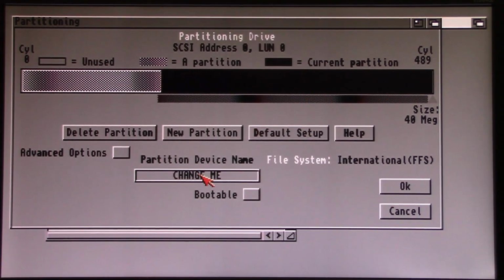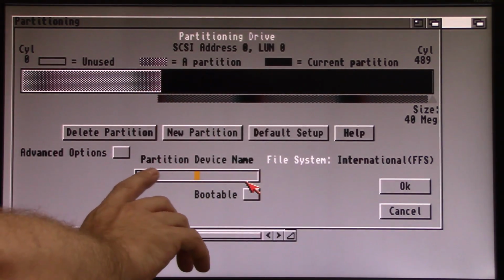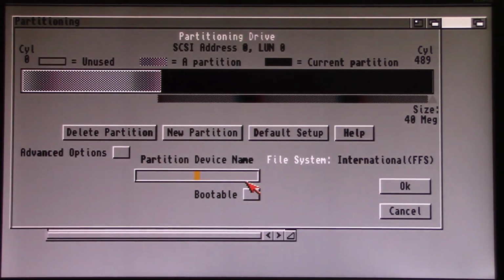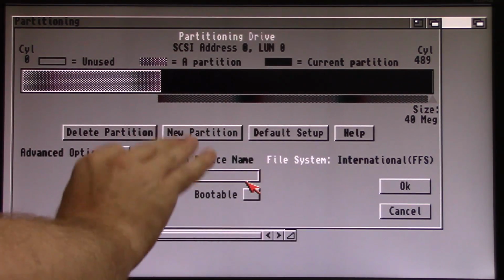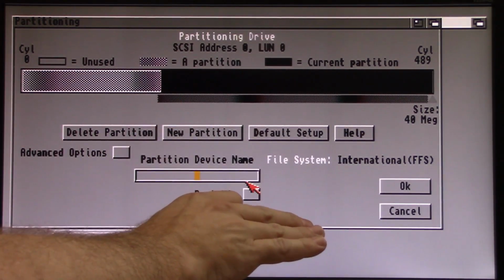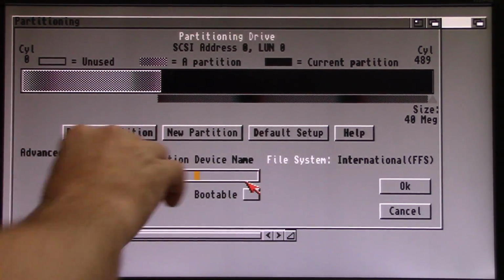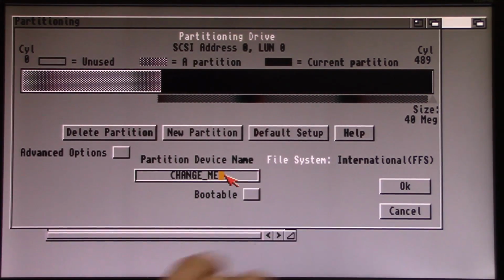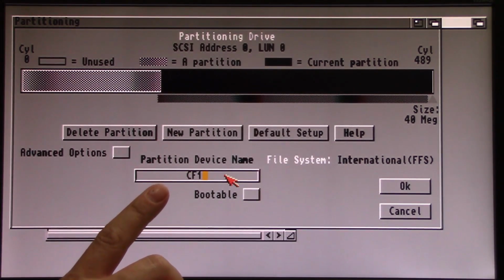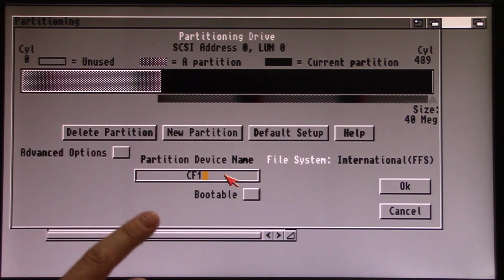And then we're going to click down here where it says Change Me, and we're going to give this a name. Now, depending on what you want to do, you can call this whatever you want. This is not the logical name of the drive, like if we wanted to call it Work or something like that. That's not what it's talking about. It's talking about DH0, DH1, SDH0, SDH1. That's what this is talking about here. So let's take a look at what it's normally called, CF0. We're going to call this one CF1. You can be as creative as you want with that particular name there, but you can't use things like DF1 or RAM or anything like that.